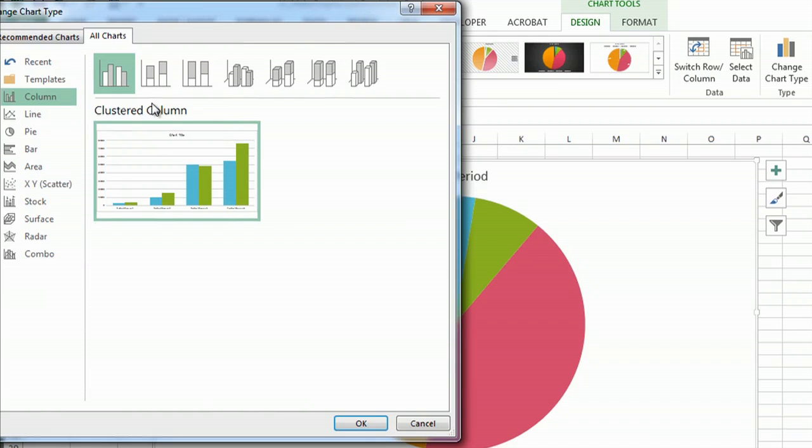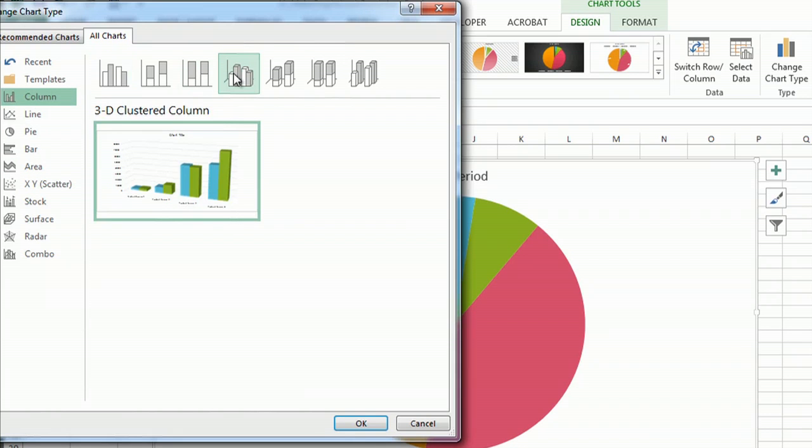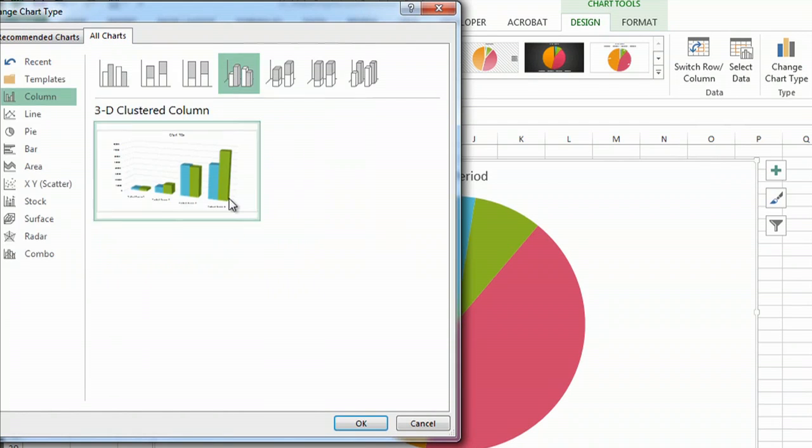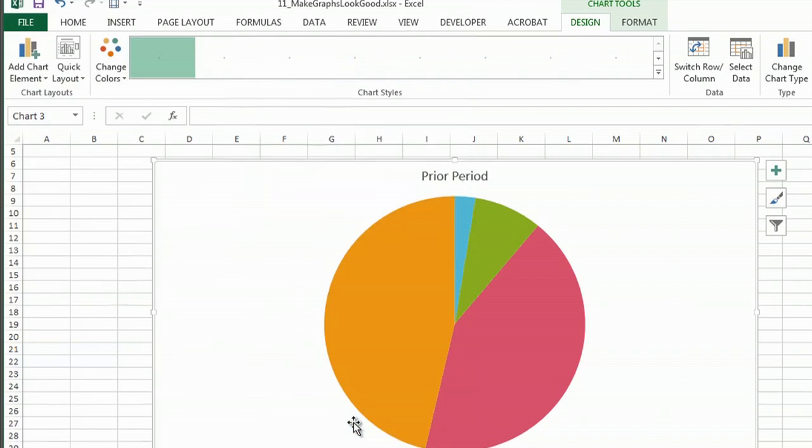Maybe I want a column chart. Ooh, maybe I want a 3D column chart. And what's great is you get this preview if you're using 2013. You get the preview right here so you can see what it's going to look like. And I think I like that one, so I'll choose that.